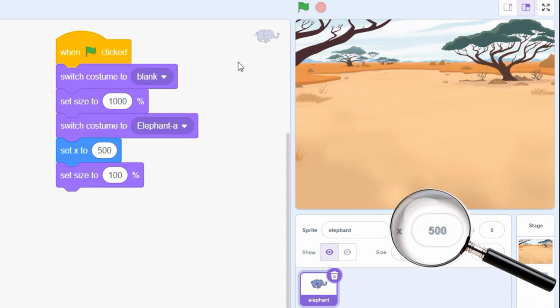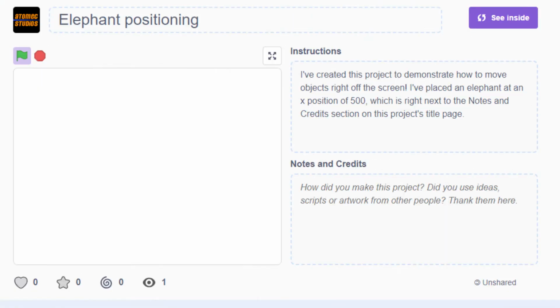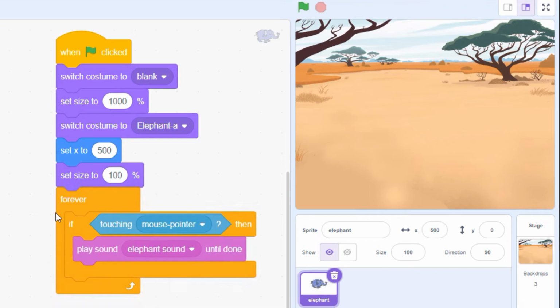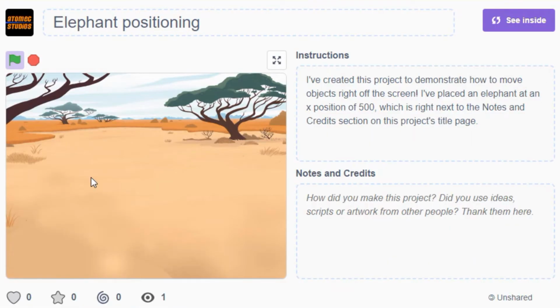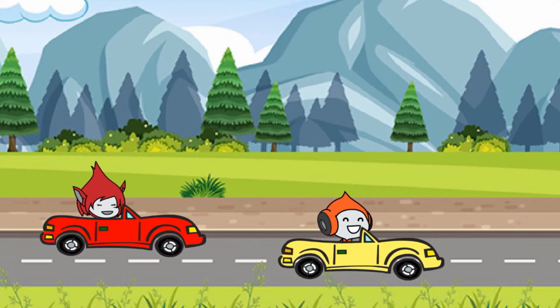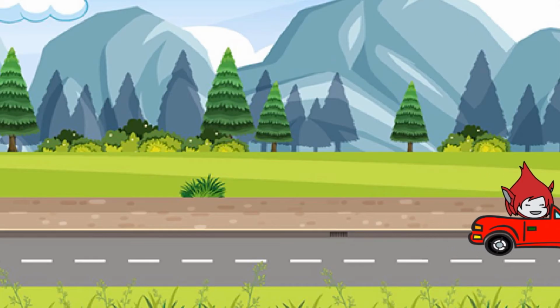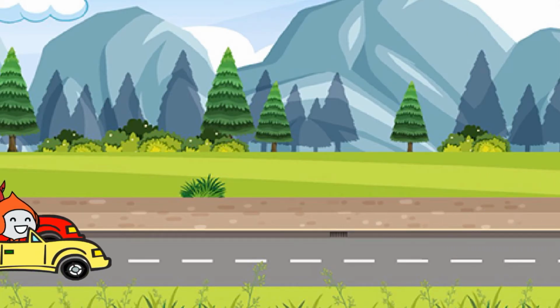Scratch is still telling me the X position is 500, which is right about here on my title screen. To confirm that, let's tell our elephant to make a sound when I hover over it with my mouse cursor. And there's our elephant, in a position that should be impossible, right off the edge of the screen. This technique is really useful for any project where you want your sprite to completely leave the screen.